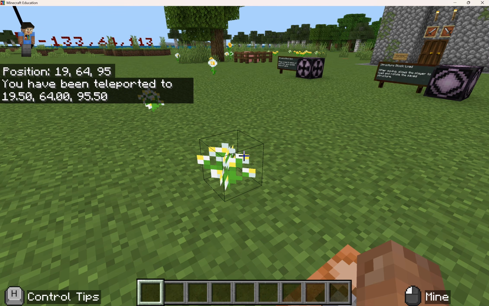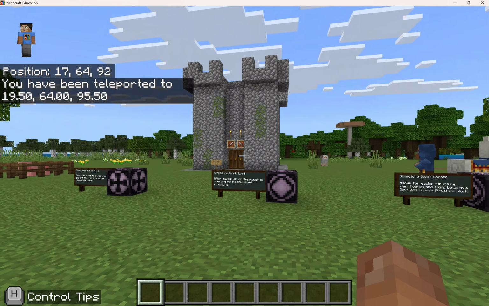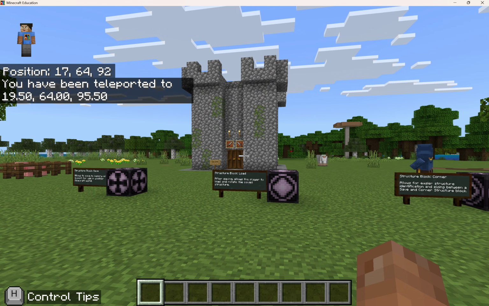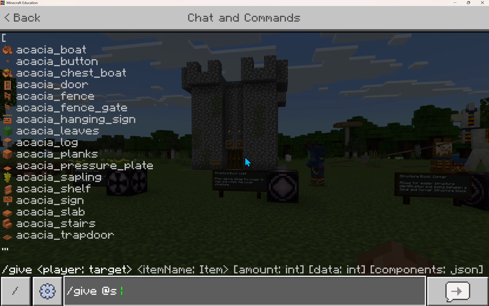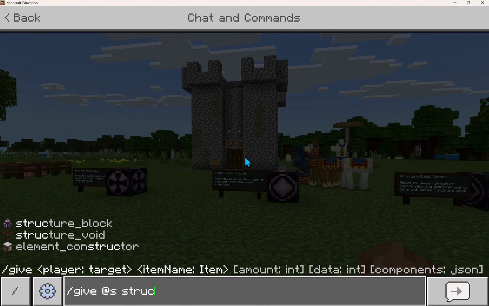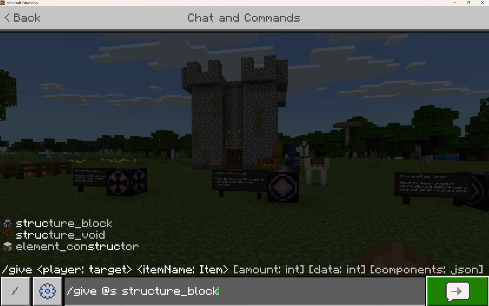So let's go back to our castle to now talk about structure blocks. Now, structure blocks are unique. They're specialty blocks, so they're not part of our inventory. So you have to give one to yourself using a slash command and type in /give @self. And as you start typing in structure block, you'll see that it starts narrowing it down, and we can hit tab to then autofill in the rest.